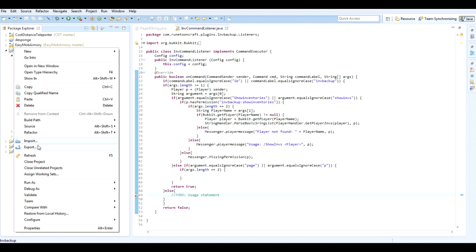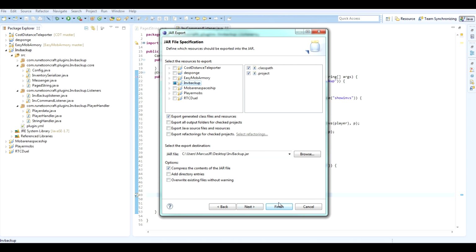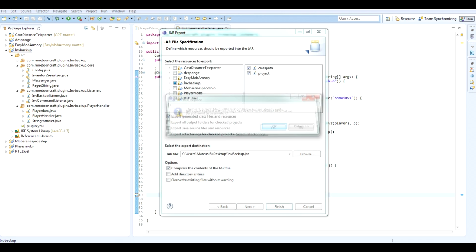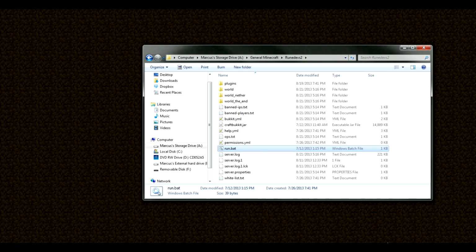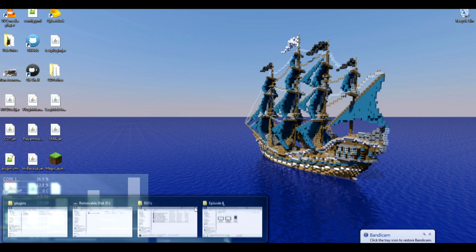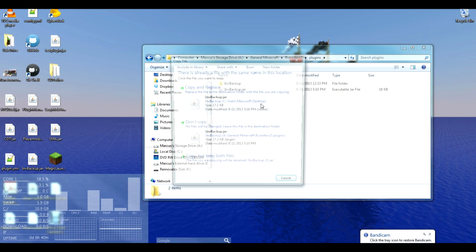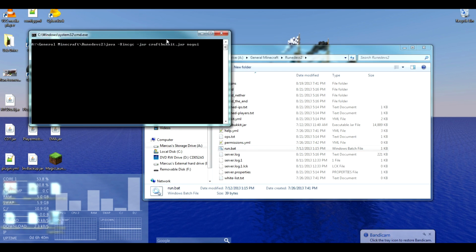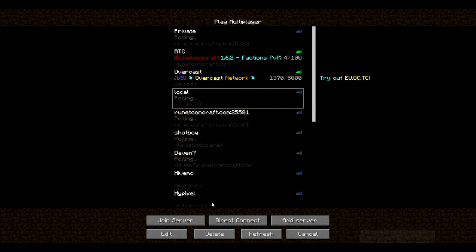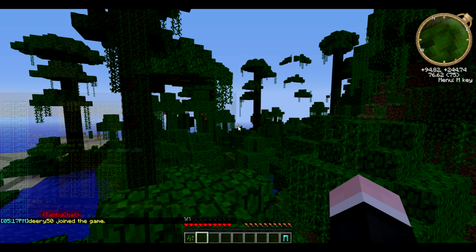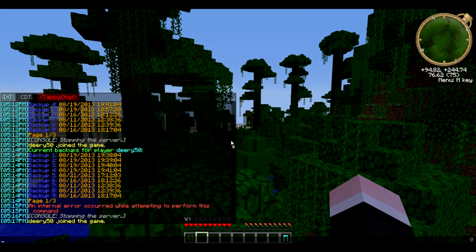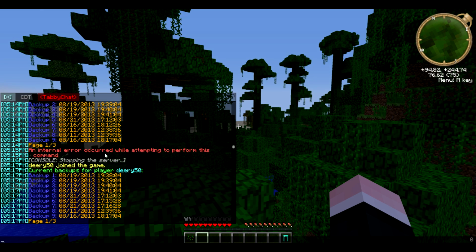Alright, so now if we were to test this out, put it in InvBackup and run the server. Now when we enter any command, it won't have an error when we don't have any arguments, but we can still do showing any other arguments. And now we're going to add the page system. So that says page 1 out of 3, which is cool.